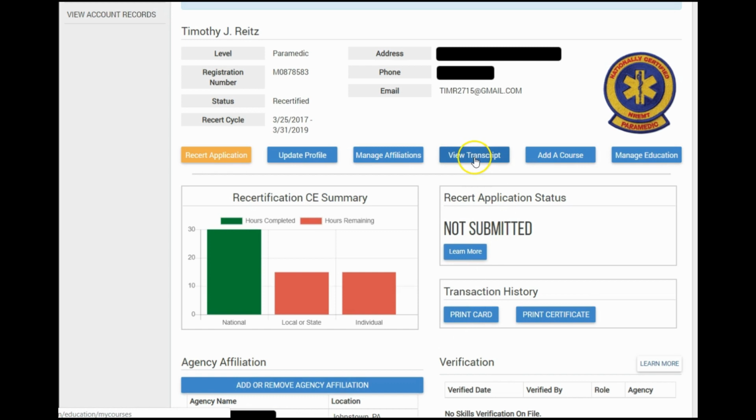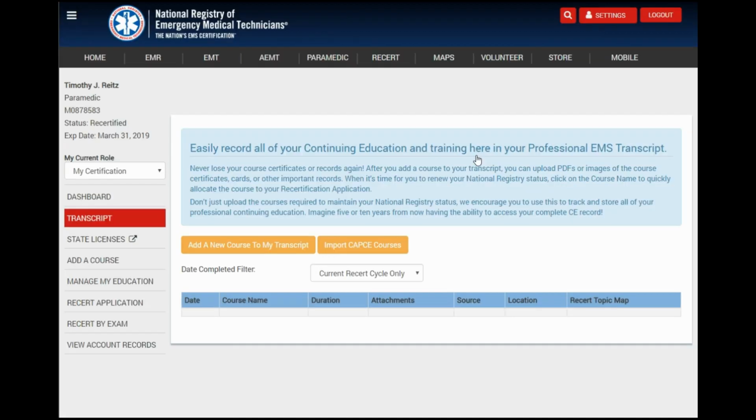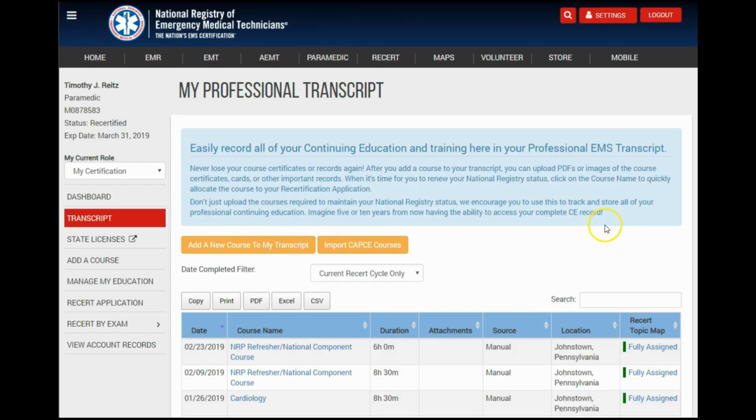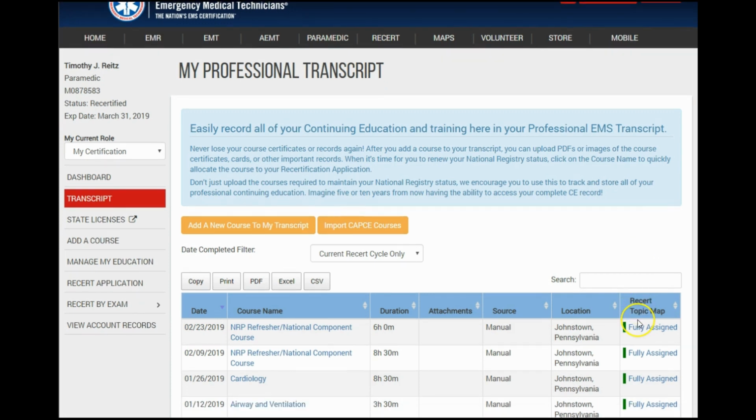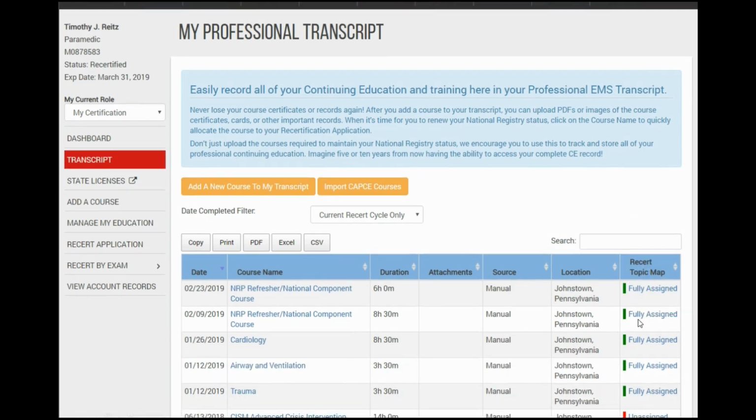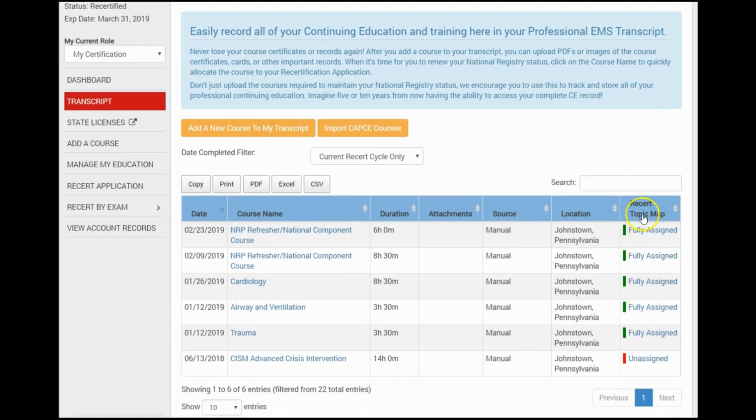I'm going to click on View Transcript. Now it's going to bring me over to my transcript where I had just entered information in. Here you will notice that if it is green, it means that it has been assigned. And the great thing is that this has been fully assigned as a result of the National Registry Recertification component, so we're able to put that information in.